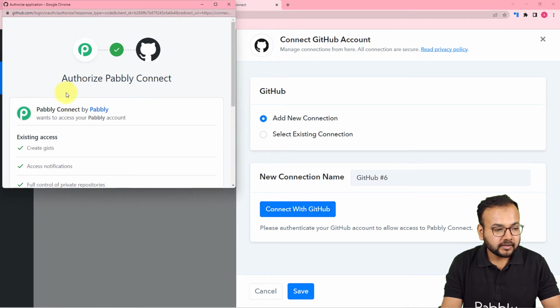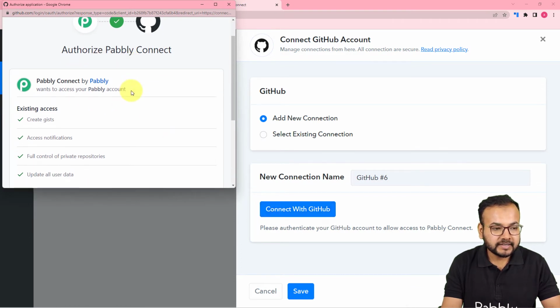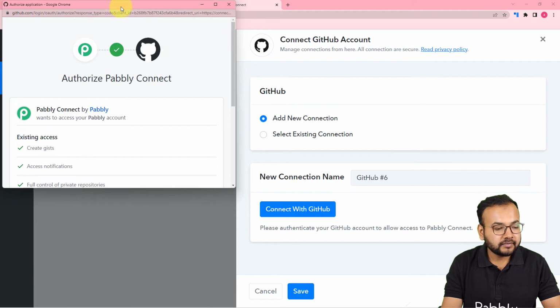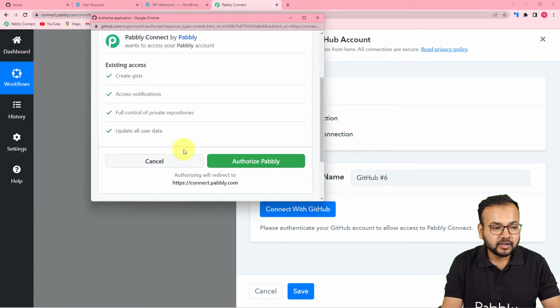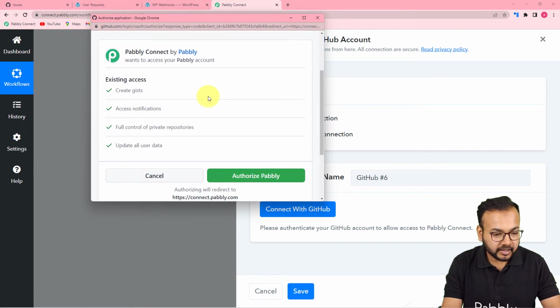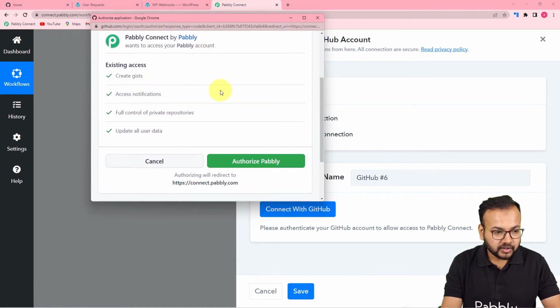All right, now it is asking to authorize. If you are logged in here, it will just ask to give the access to make the connection, or it will bring you to the login window, and after logging in it will ask for this access.